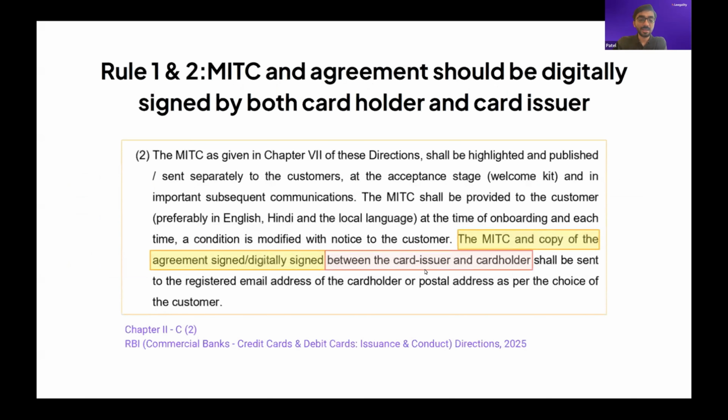Rules 1 and 2 can be found in pretty much the same sentence of clause C2 of RBI's credit card and debit card issuance directions 2025. We've highlighted it here.